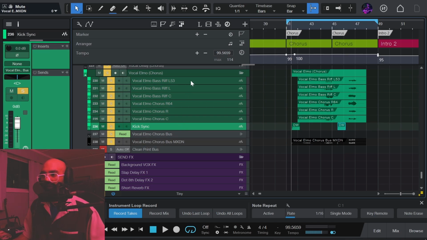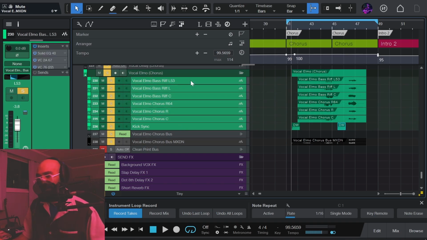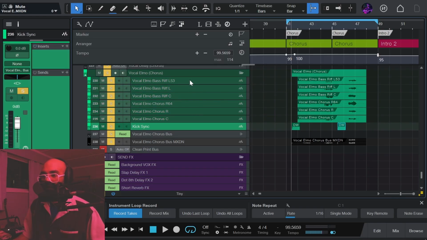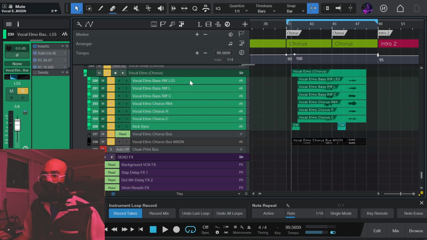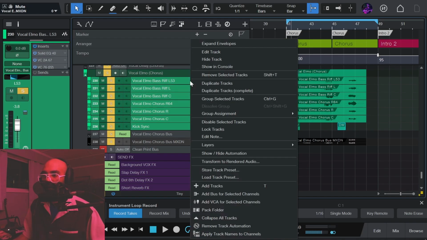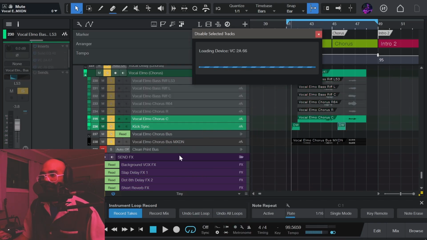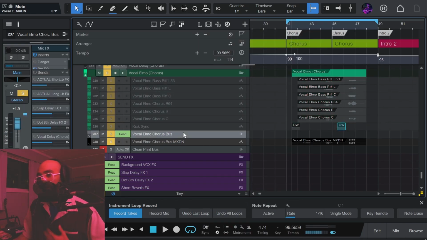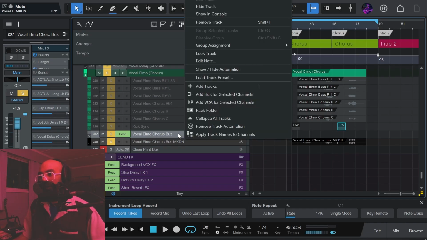So I'd click on my vocals, and in this case, because I have a kick sample, which you don't need, but just my live takes. And I'm just going to click on them, hold down shift, click on the first one, and then right click, and then I'm going to go disable selected tracks. Boom.